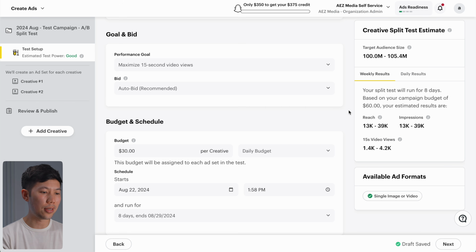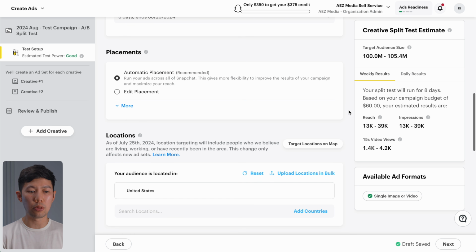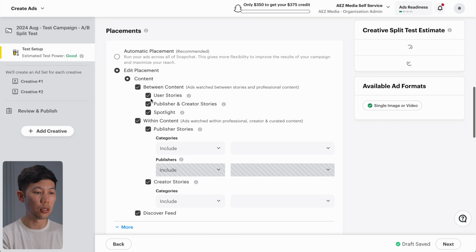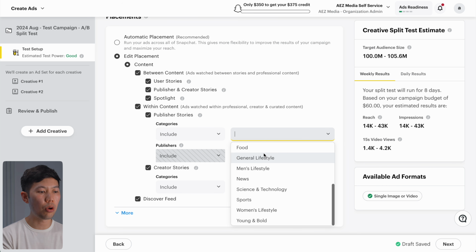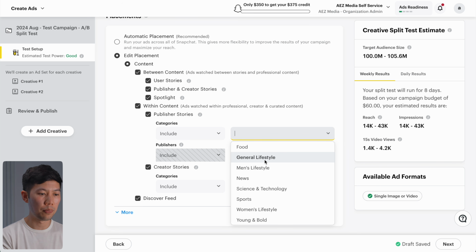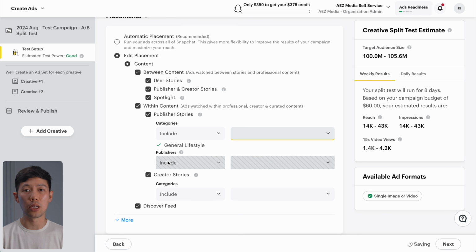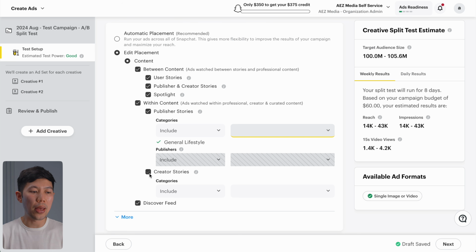Now, while you can select placement automatically and have Snapchat find the audience for you, for the purposes of this first campaign, we're going to focus on getting our story ads on the discovery page, and that's what I recommend. So we can go ahead and select those between content options, and then for within content, we're going to select the relevant categories because that will help pinpoint our ad placement. Audiences are more likely to be receptive to, say, a makeup ad if they've been watching beauty content rather than sports or something like that.